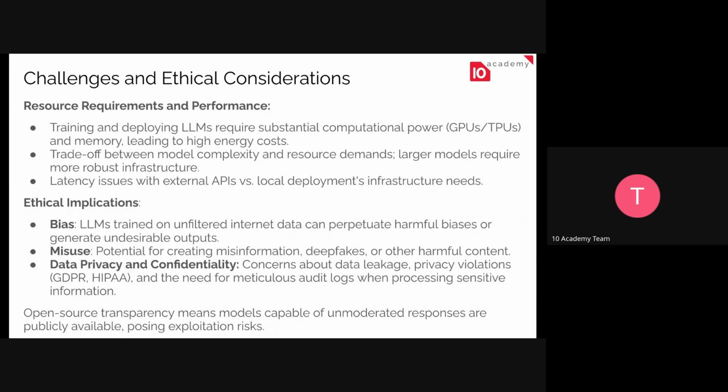Yeah. So with open source transparency, models capable of unmoderated responses are publicly available, posing exploitation risks. Basically, if the model is not guarded, it could have these ethical implications or biases and so on. So that's actually what I have for the introduction.